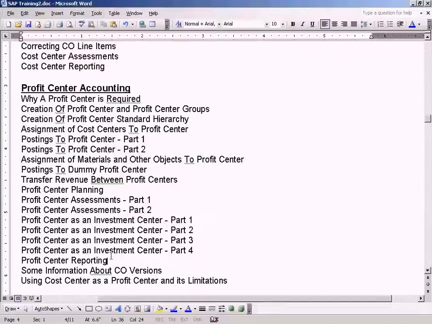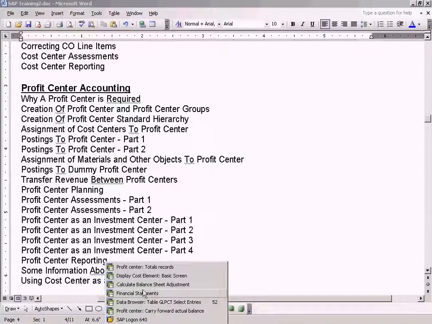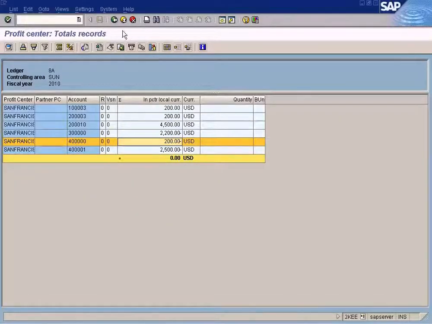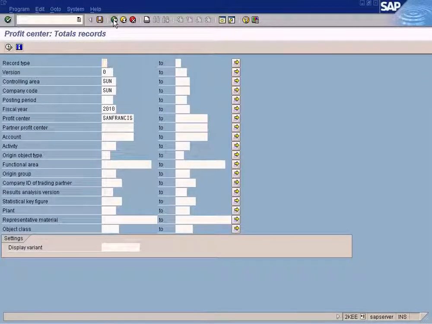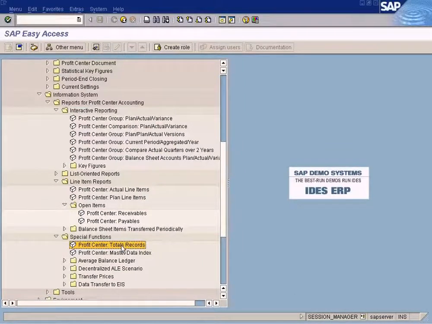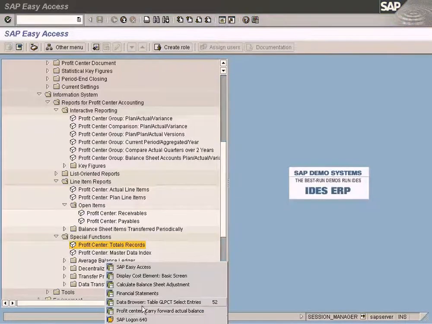Okay, let's look at our profit center reporting. It's a very quick topic. What we have seen is the totals record. Whenever you want to see the figures for the period, period 0 stores the carry forward figures. Let me show you.